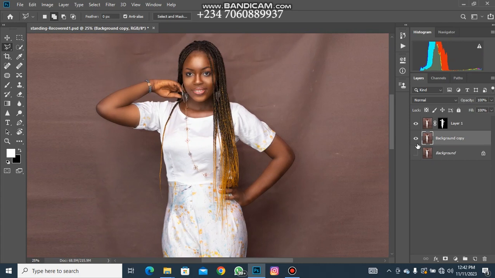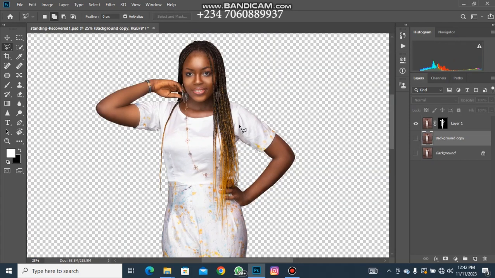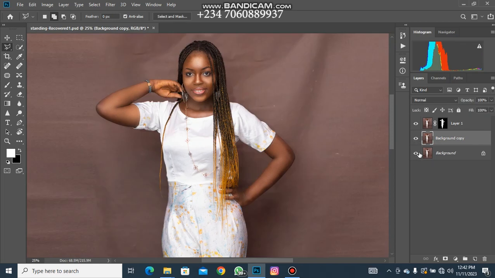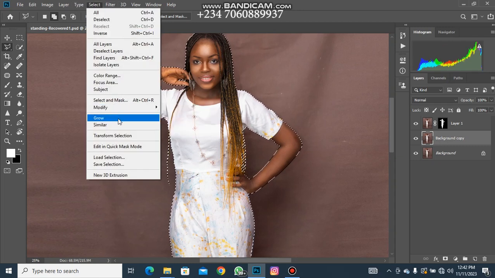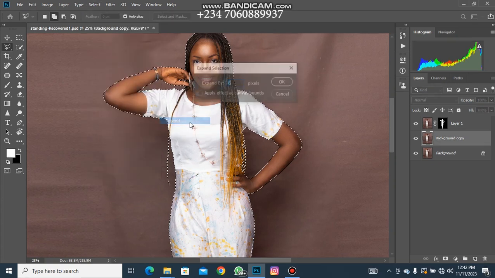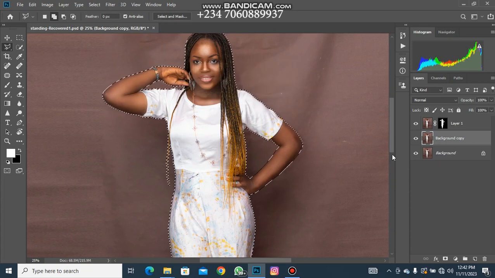When we turn this off and turn this off, you can see we have successfully removed our model from the background. So the next thing is to remove our background from the model. So now let's go to, how do we do that? Let's hold down your Ctrl or Command button and left click on the mask layer here, come to your select, come to your modify, expand by whatever number you prefer, but I prefer 8, so that's why it's there already. Click on OK and delete.